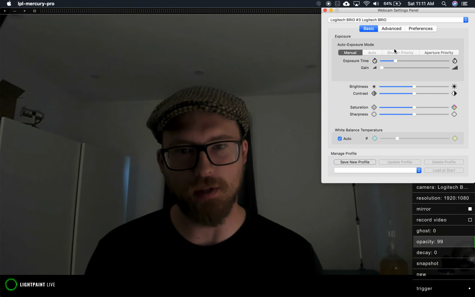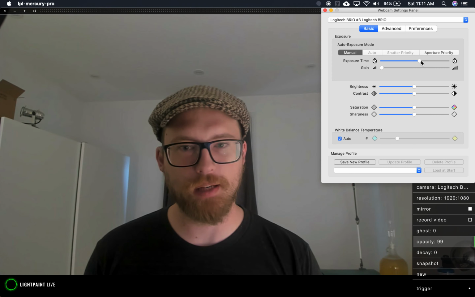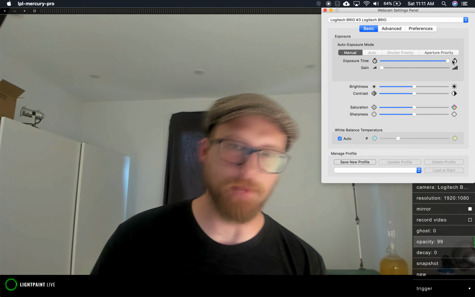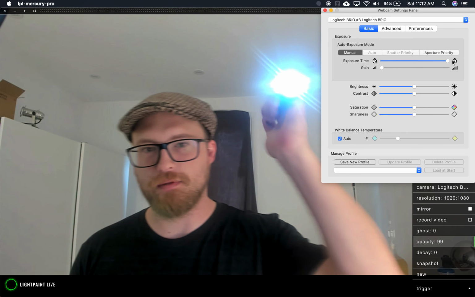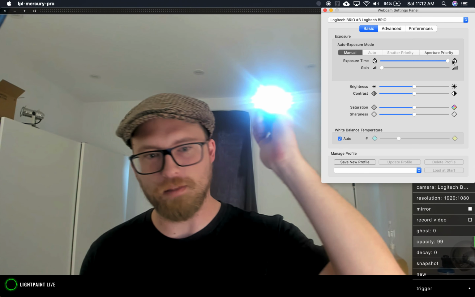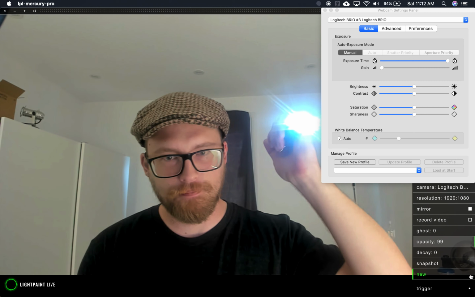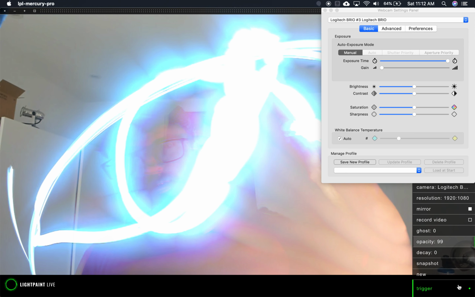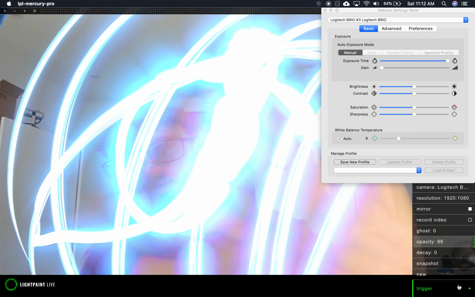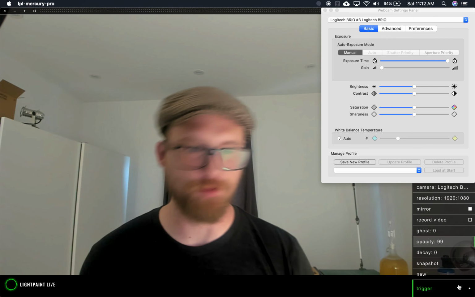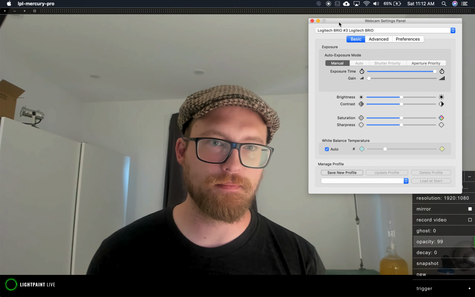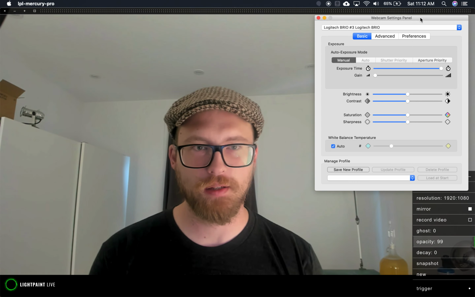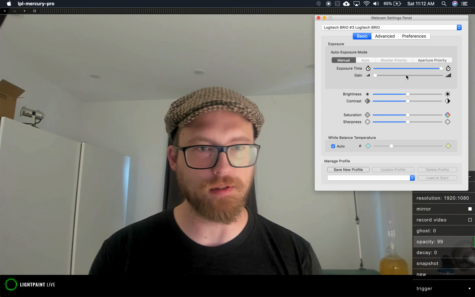General rule of thumb, you want the least gain possible and the most exposure time possible. So you can see when I crank the exposure time, the frame rate appears to drop, but it gives you much smoother trails. So I'll demo this. You can see there's no breaks in the trail. I can move the light super fast, and it'll give me really clean, smooth trails. So this is only for Mac. On Windows, you can use a program called OBS to control the webcam. I'm sure there's others out there.